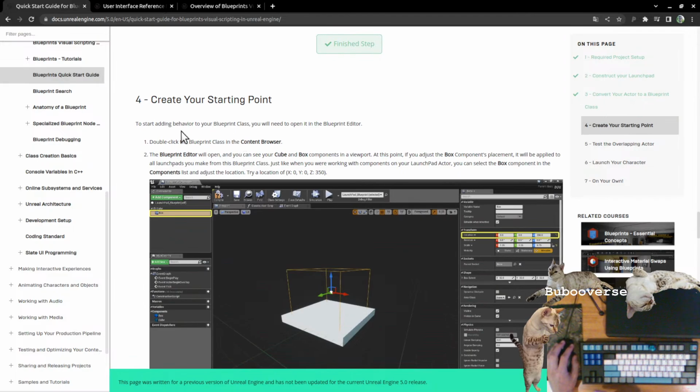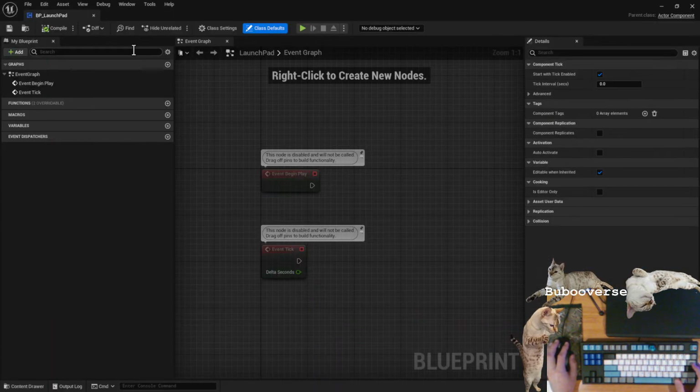So create your starting point. To start adding behavior, you need to open it in the blueprint editor. Double-click the blueprint class in the content browser. The blueprint editor will open, and you can see your cube and box components in a viewport. Is that true? I don't think that's true. I don't think we're seeing any viewport. Where is the viewport?